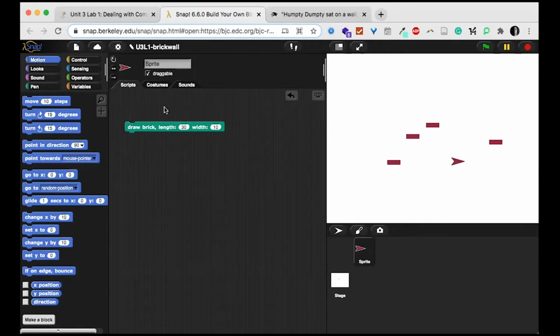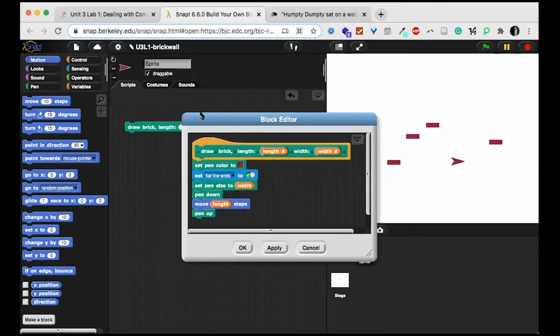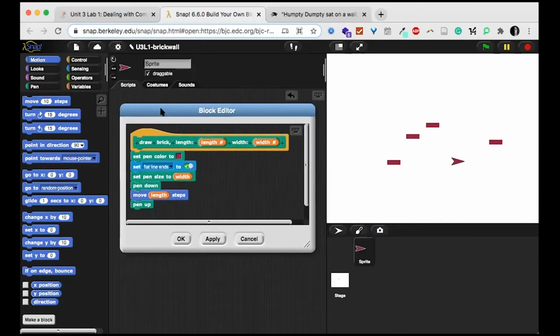As you may recall, in order to see what this custom block is doing, you can right click it and go to edit. And here is the block editor. The first line here in the block editor is the text of the block. And where you see this orange circle is a variable, and this variable is going to work throughout the rest of the code. As you can see here, the length number is being used later on, and the width number is going to be used here, of course.